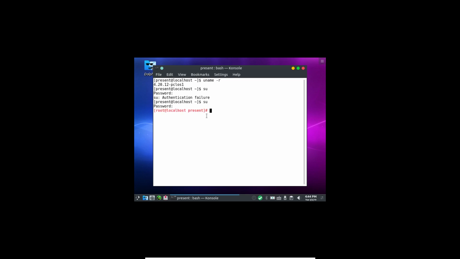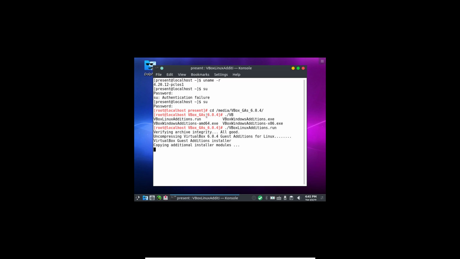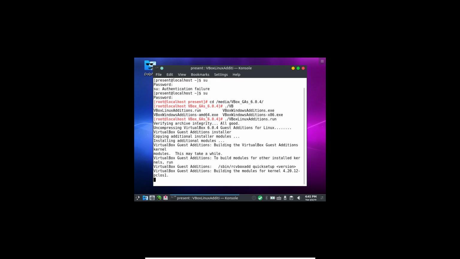That's better. Now I want to go to CD media, and I can just tab twice because there's no other folder there, and VBox Linux run, I'm hoping, and we'll install some modules for that. This won't take that long. I know a lot of people stop the video while it's going through, but it doesn't really take that long.